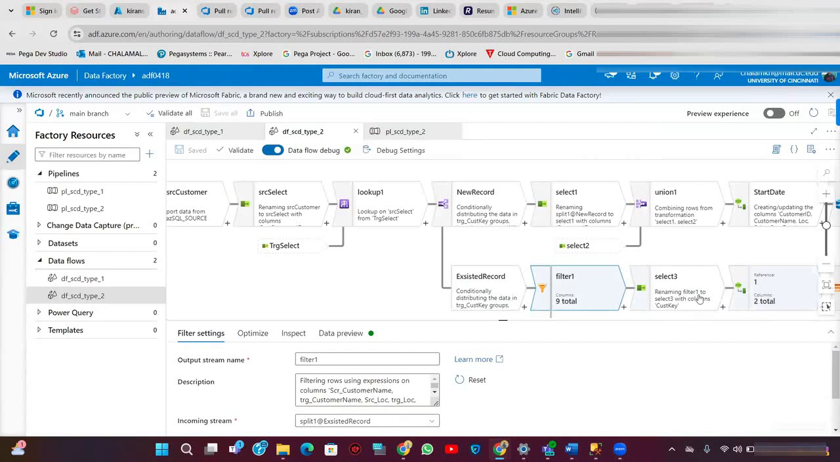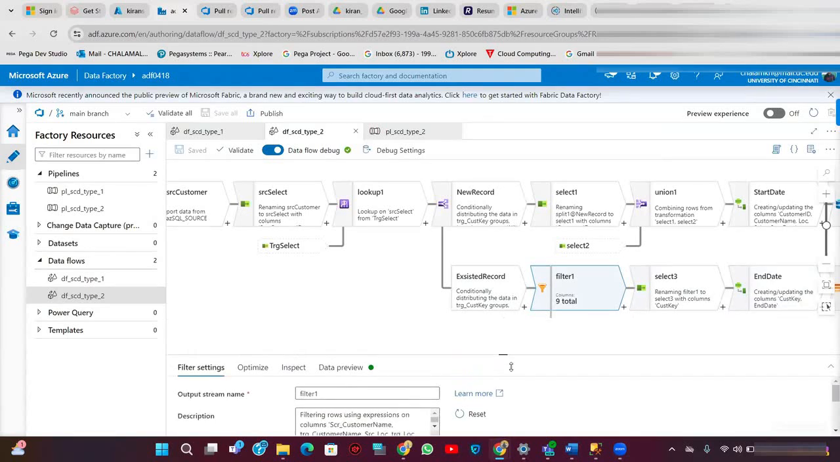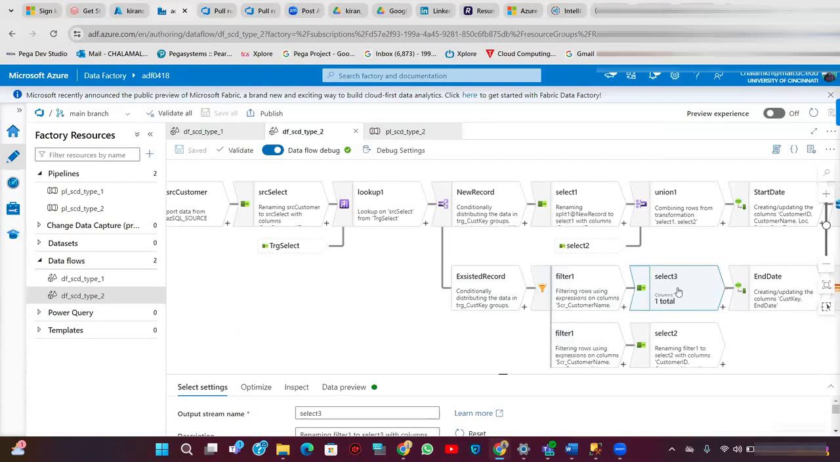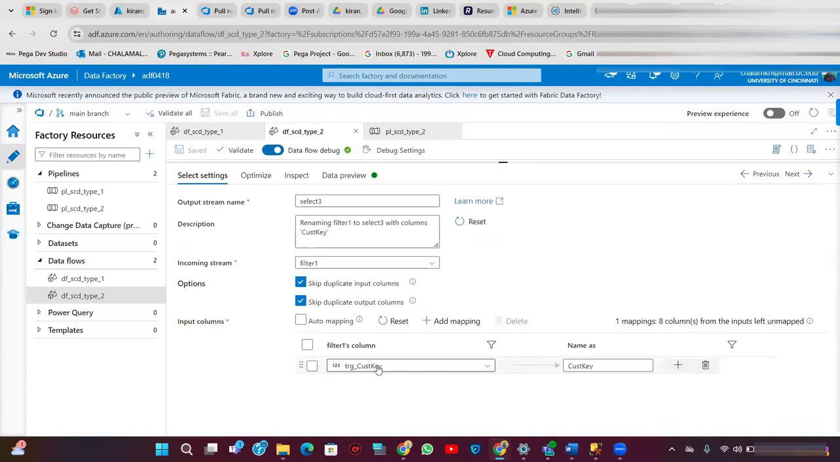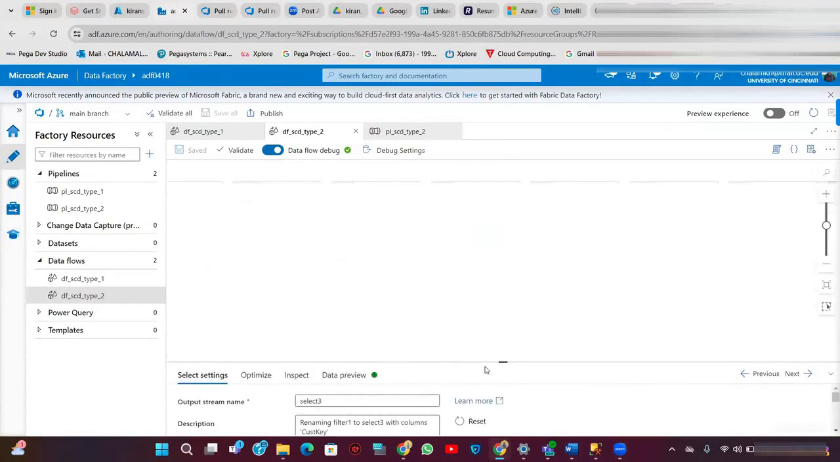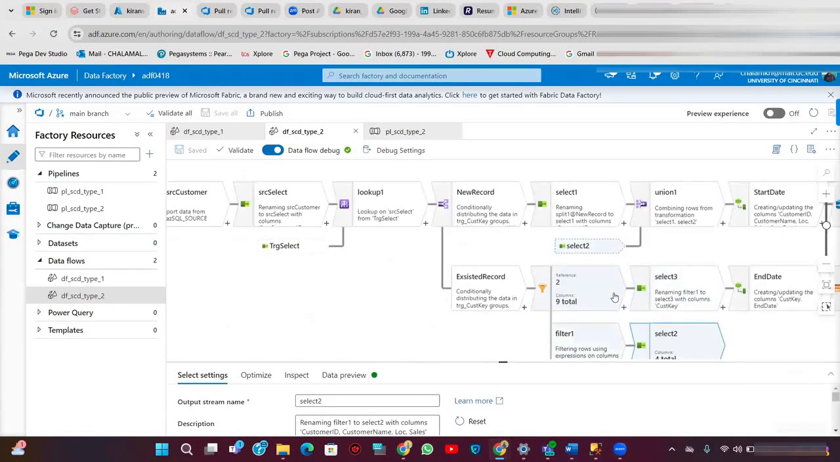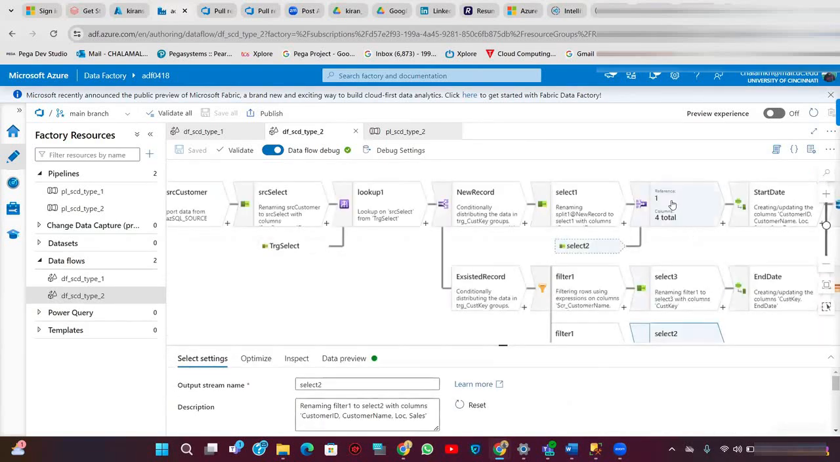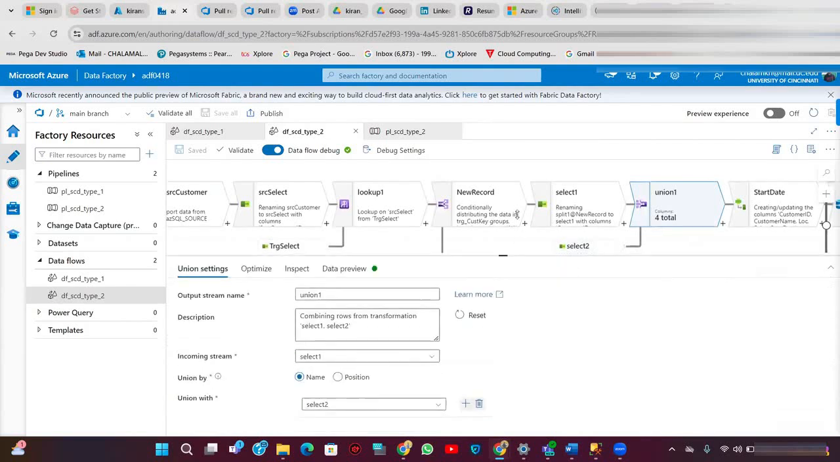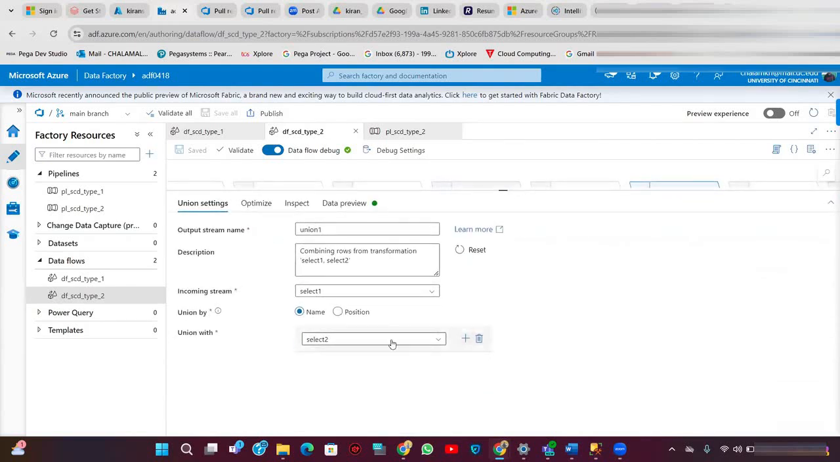And next is select 3. Okay, not that one. Select 2. Go with select 2. Which columns have you taken? Source columns only you have taken. This is also correct. Go to union. Okay, this is also fine.